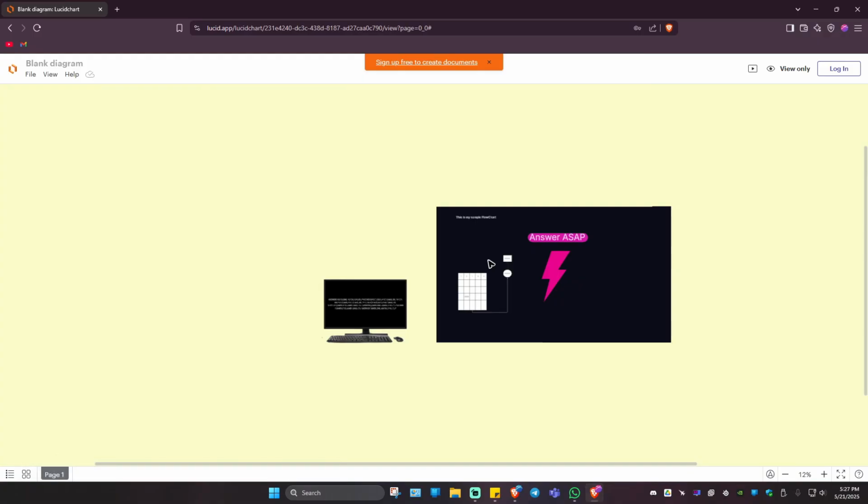Now, anyone with the link will be able to view the diagram and see any changes made in real time. But they won't be able to edit or comment unless they create a Lucidchart account.